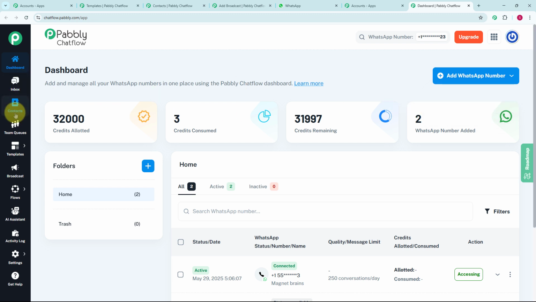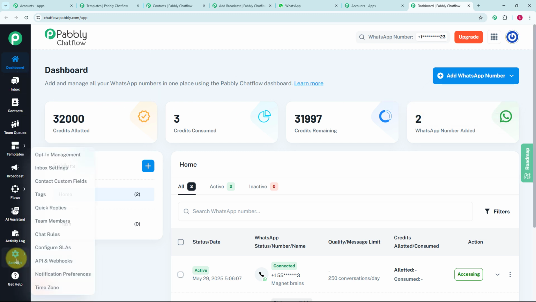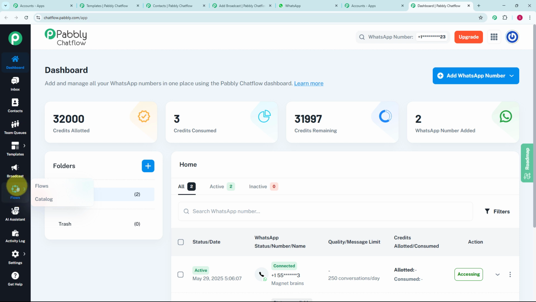Now further on the sidebar you can see these are the features provided by Pabbly. You can access any of these features based on your needs, and these features are such as inbox, contacts, team queues, templates, broadcast, flows, AI assistant, activity log, settings and get help. And we are going to use the broadcast over here.